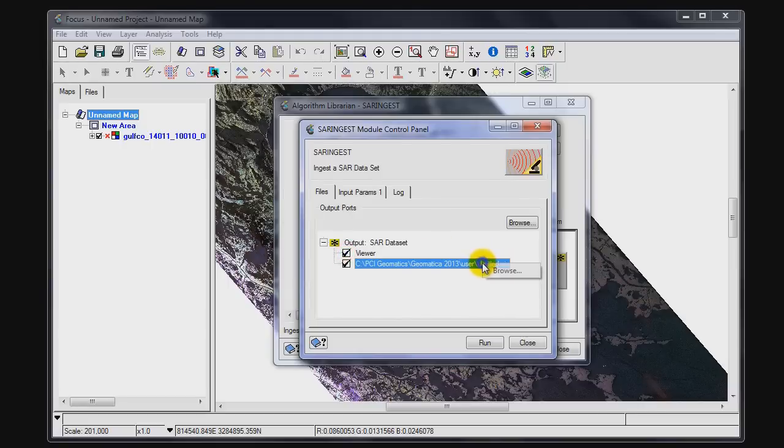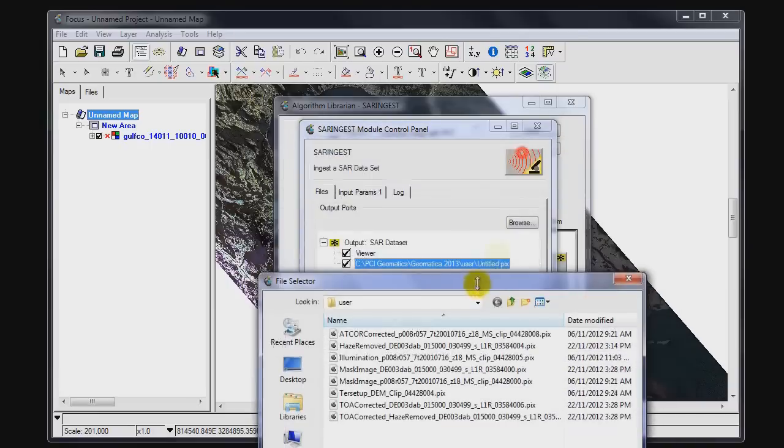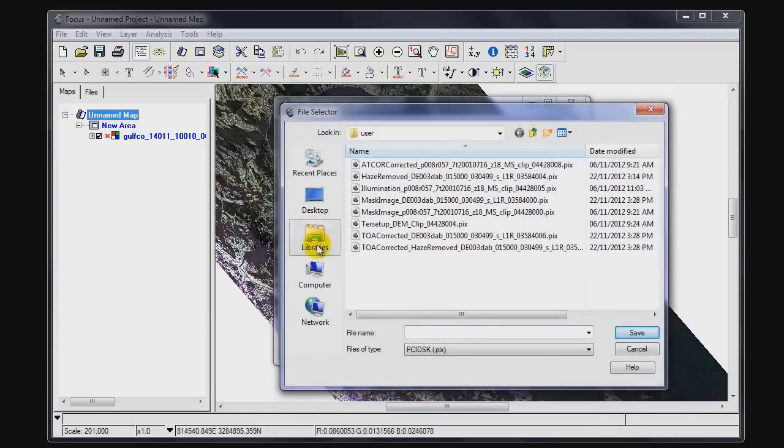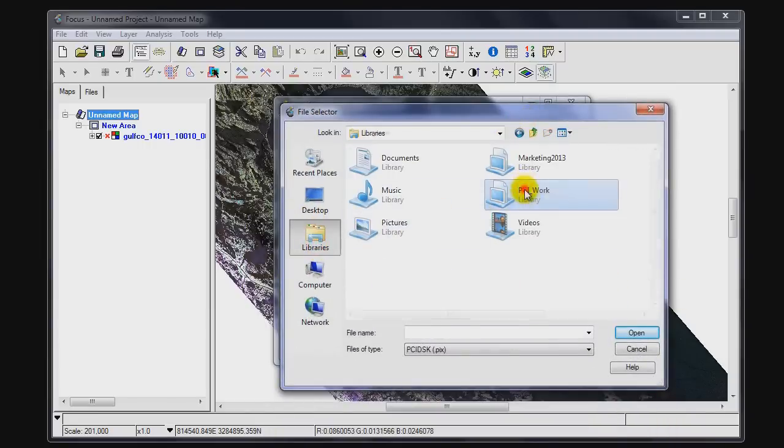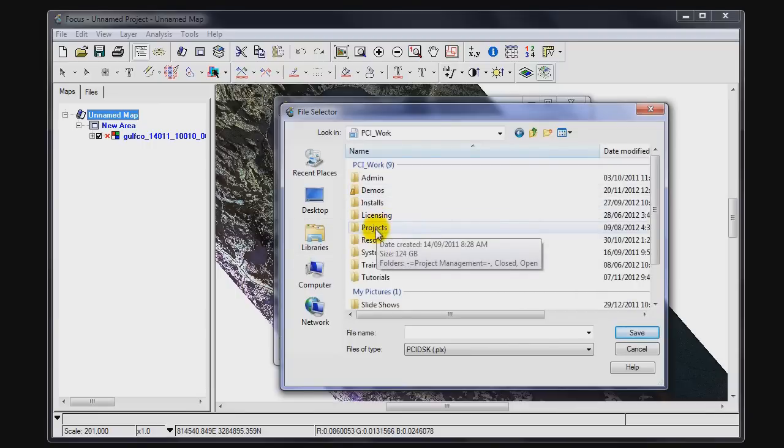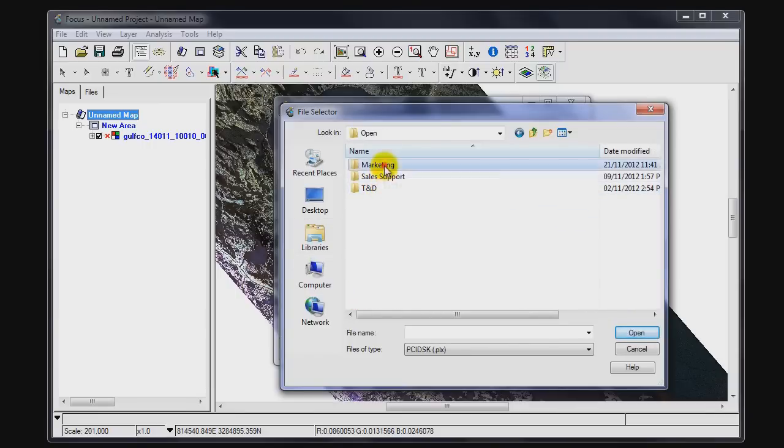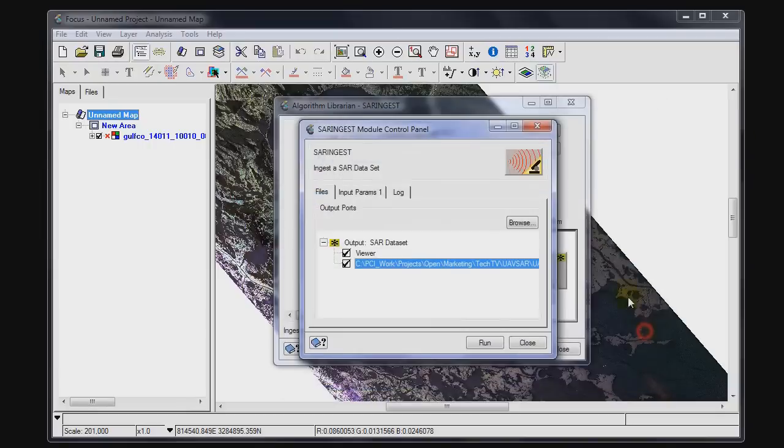So I'm going to right-click on the file here, click Browse. I could have clicked the Browse button up here. And I'm going to simply navigate to the folder where I want my output file to be saved and then provide it with a file name. So I'm going to go to Projects, Open. Create a new folder here called Ingest, just for this example. And I'll call this UAVSAR. I'll create a .pix extension for it.